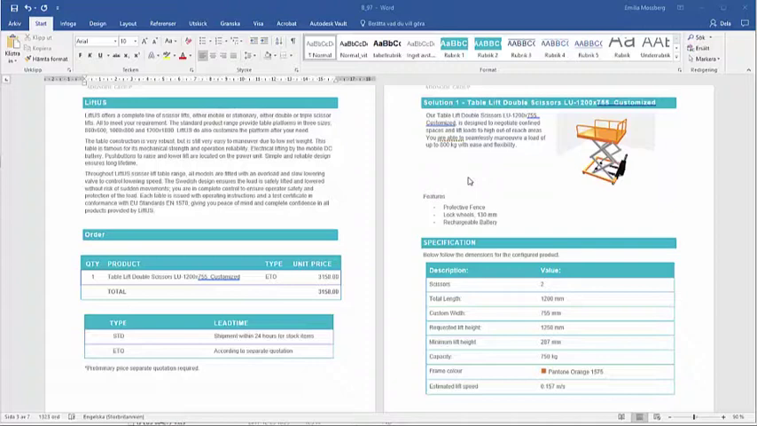And on the right hand side, you can see that all the settings, the configured product is there. The customized width, the protective fence, the locked wheels, the battery, height request, capacity load, and color. So the customer can easily see that their options are managed. And also it's included an image of the product.